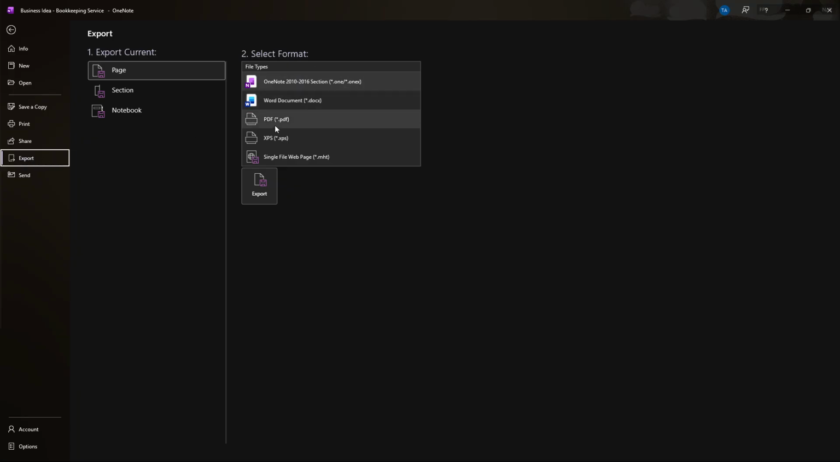The File menu opens full screen with a list down the left side. Click Export in that left menu, and the export options appear on the right. Now look at the Export Current area. OneNote gives you 3 choices here: Page, Section, or Notebook. I'm choosing Page because I only need this Q3 planning page.